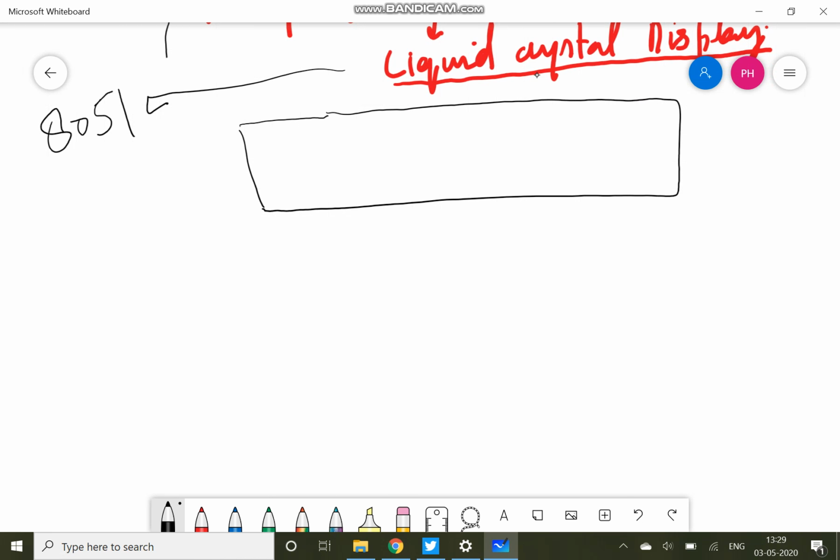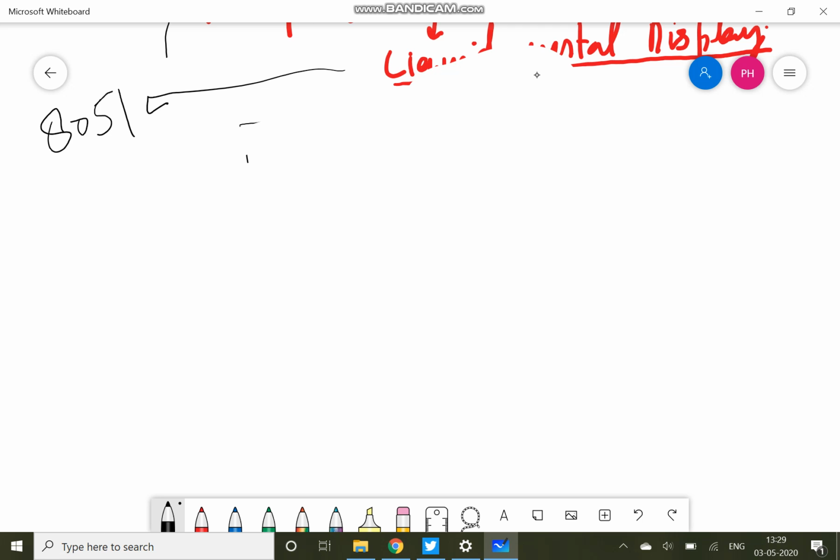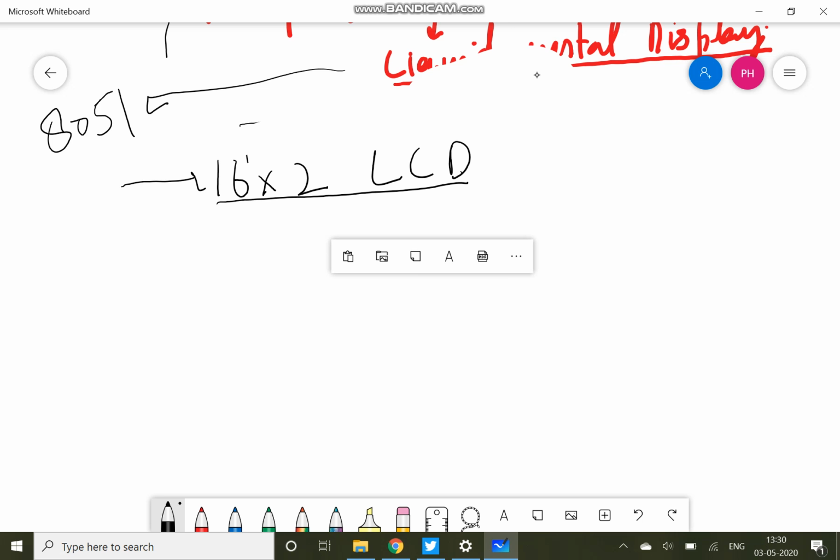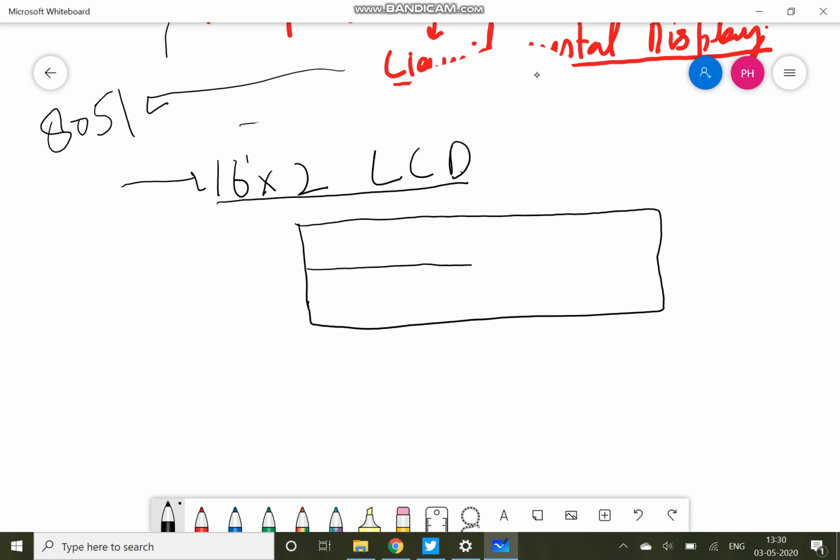The simplest of the LCDs, the ones I will be discussing in this class, is known as the 16 cross 2 LCD. Why is it known as a 16 cross 2 LCD? It's an LCD with two rows, row 0 and row 1 I may call them, and in each of the rows I can display a maximum of 16 characters, from character 1 to character 16. Similarly, in row 1 I can display 16 more characters.